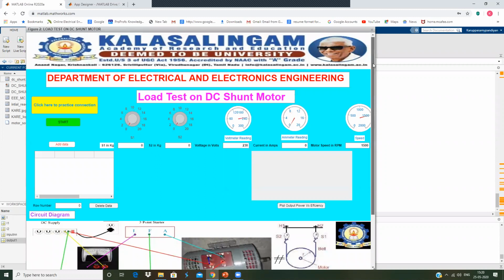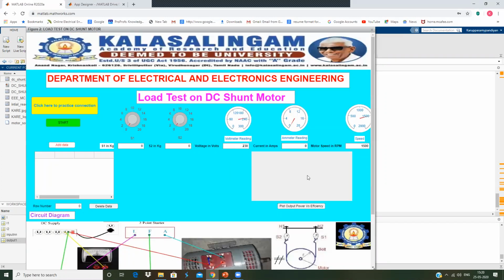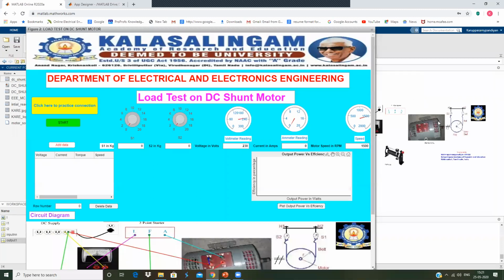You can see it is loading now. Just wait for some 2 minutes to load all the content. All the content is loaded. But as already told, if the student wants to practice the connection, they can click here on the right side, and the empty diagram opens. From that, the student can give a connection like this. They can practice like this.